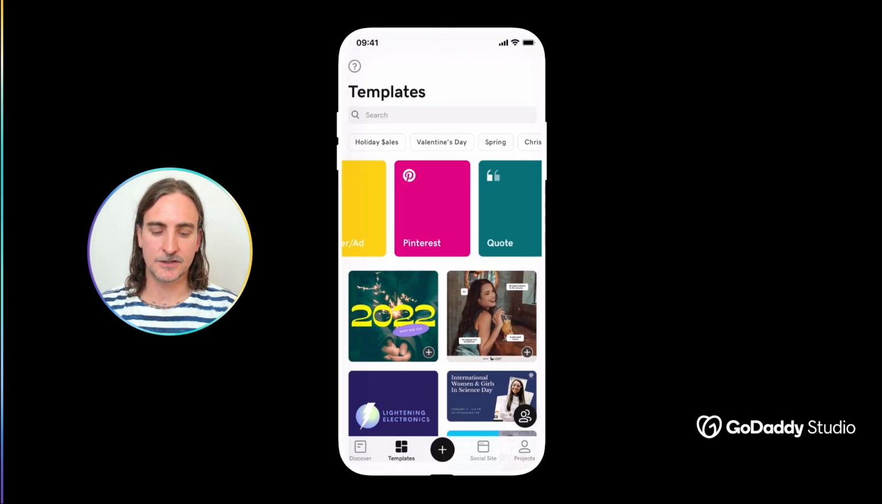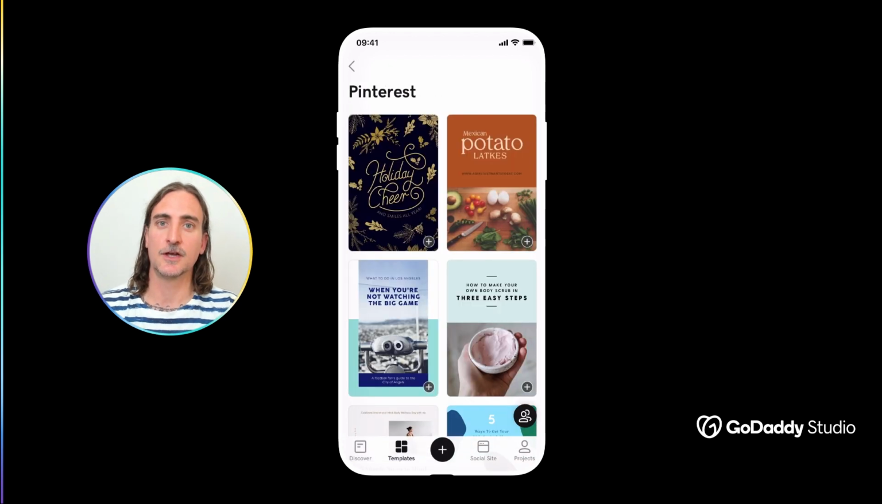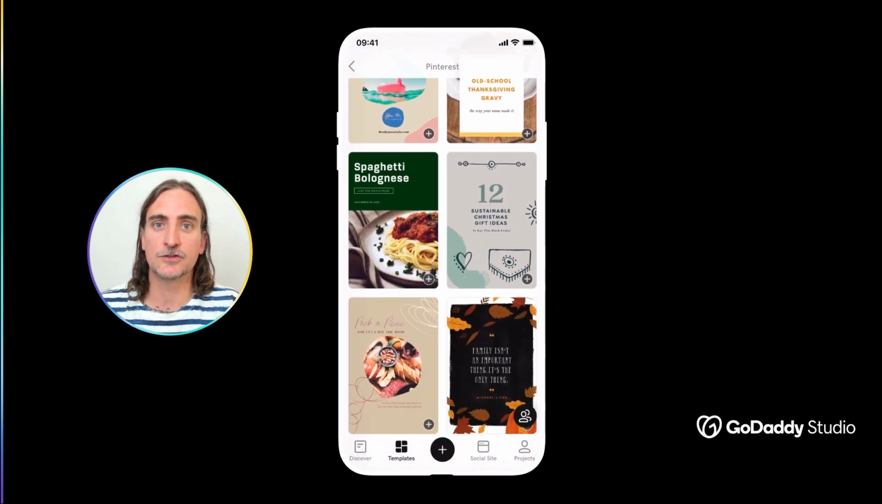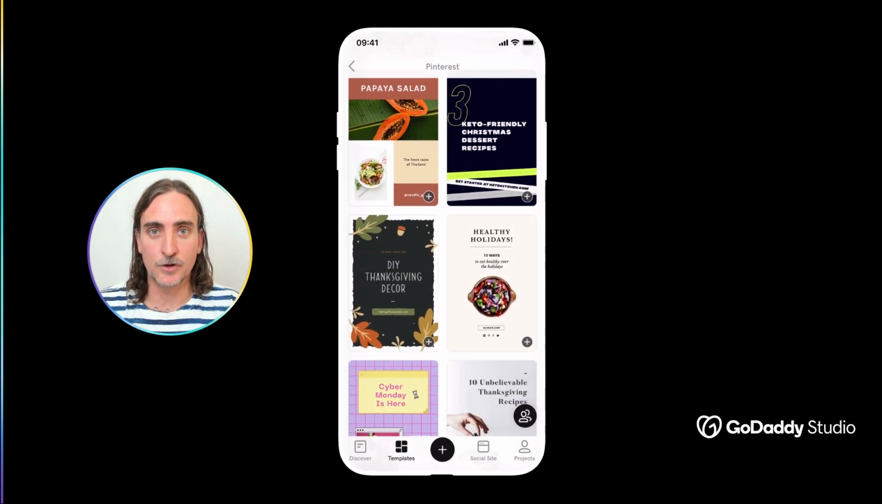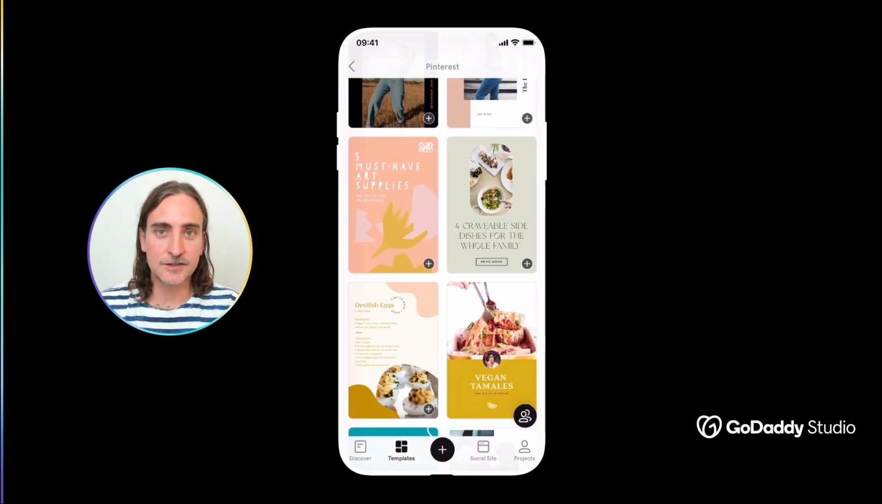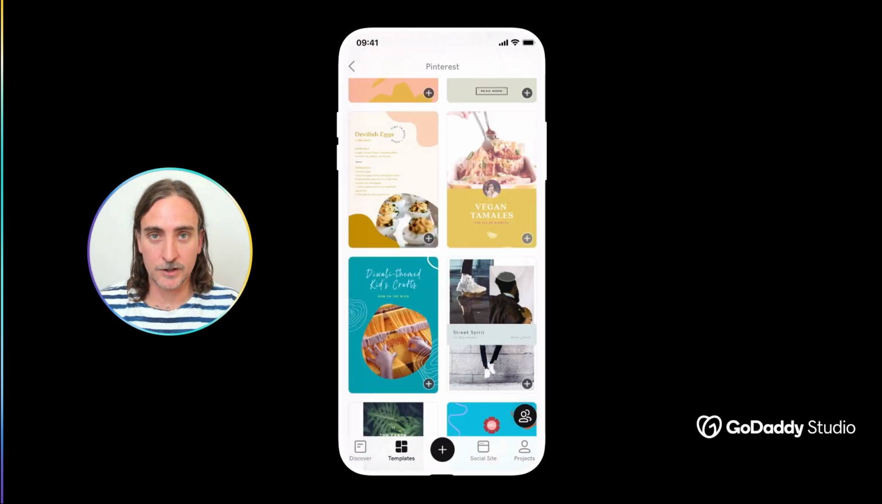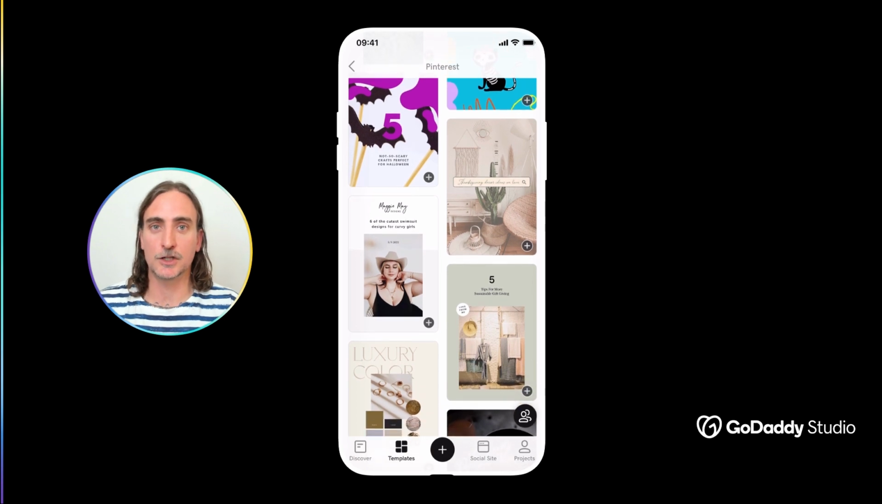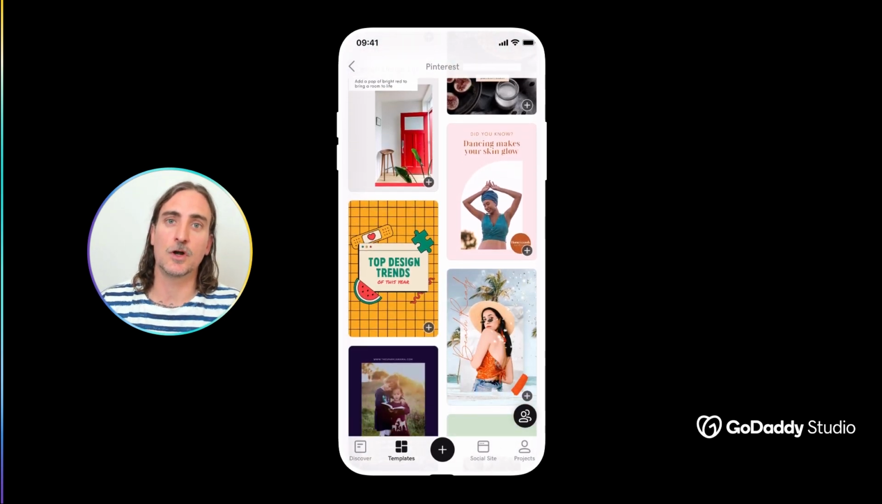Next on my list is making beautiful Pinterest posts. Now, amazingly, Pinterest still gets overlooked by a lot of people in their content strategy, particularly for e-commerce. Now, it's not only for recipes and dream home fantasies. Pinterest really moves products too, especially if you have shoppable pins connected to your online store.